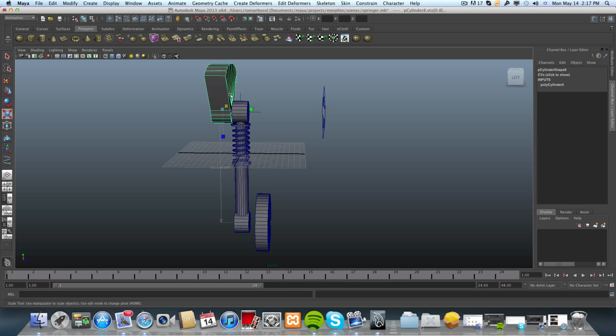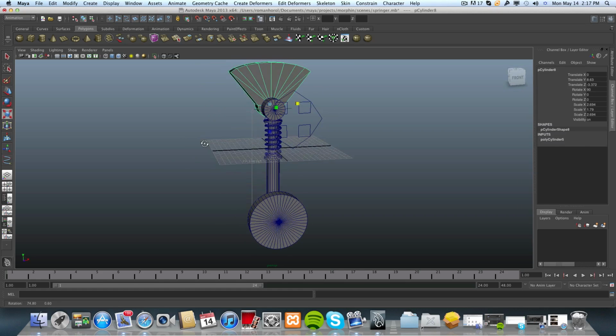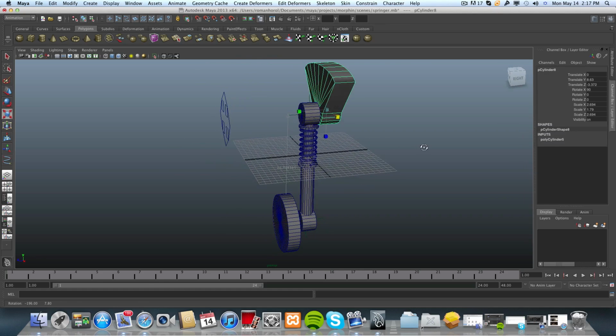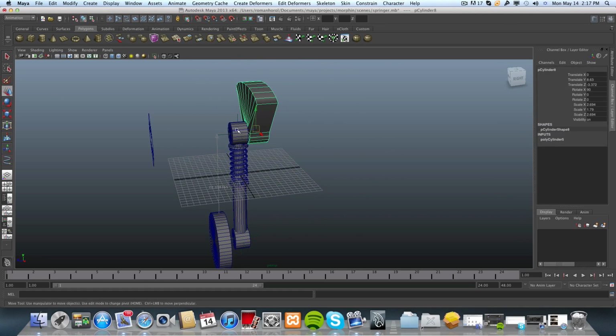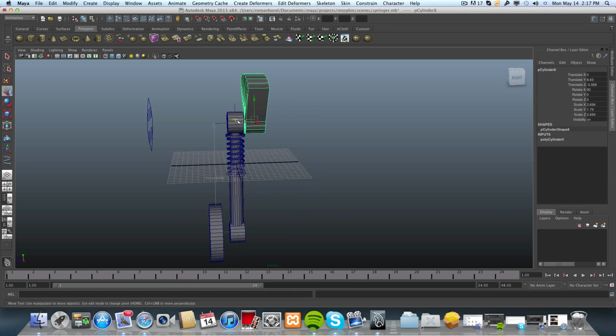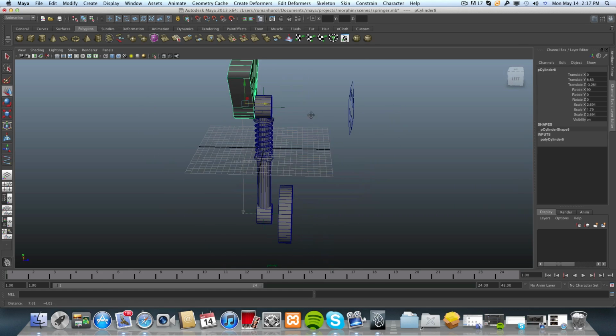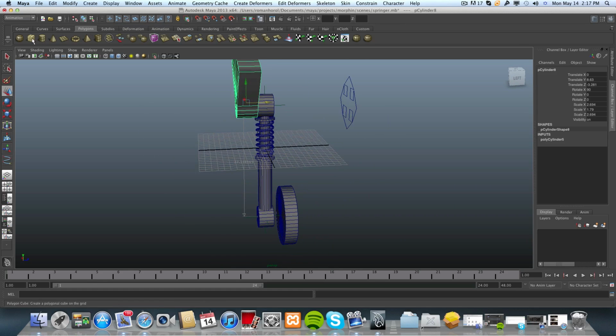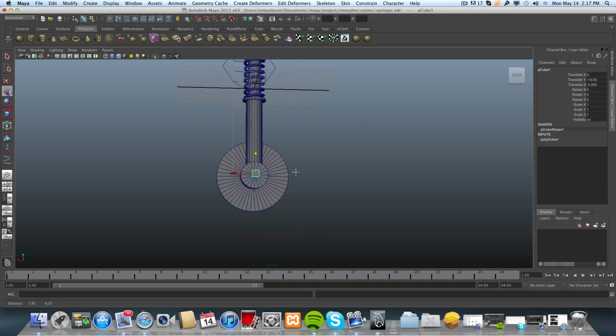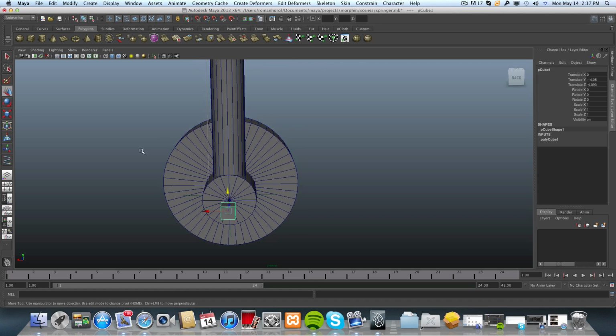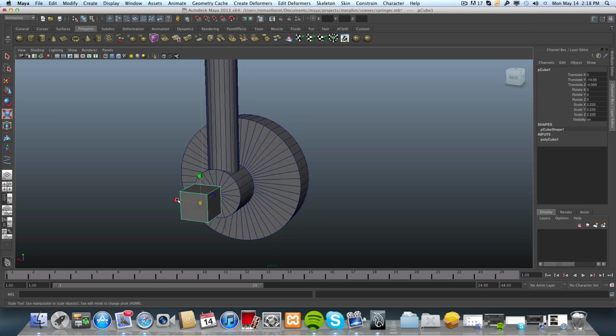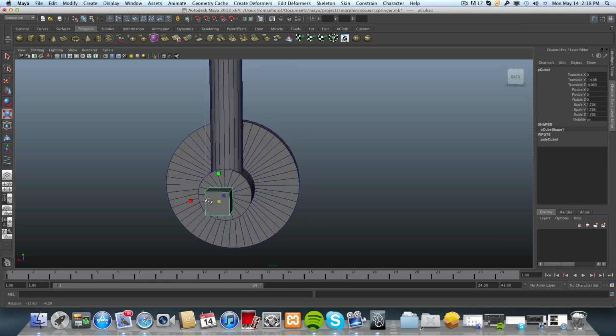Alright, tap on F8 to bring it back to object mode, and we also need to actually snap it to the same center, but for now that's enough. The next thing is to create a cube. So create a cube and bring it somewhere here. Okay, and now we are going to maybe scale it a bit like so, and maybe it's too much.